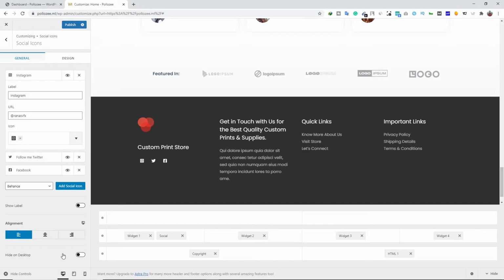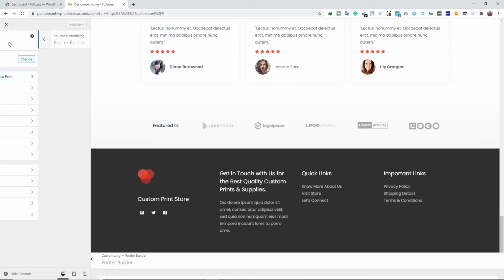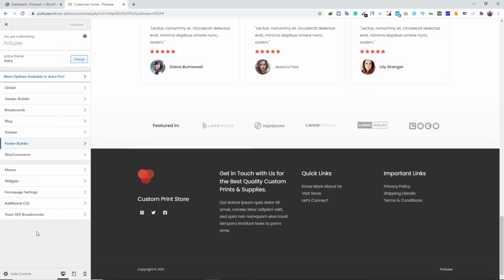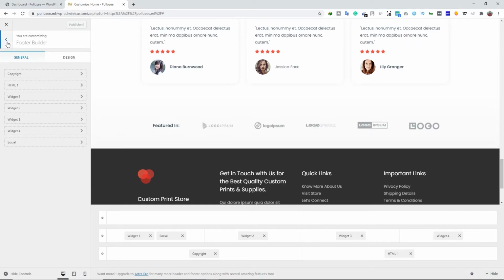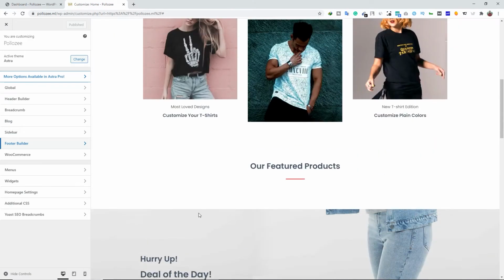Once you're happy with your changes, don't forget to click on publish. Let's go back to this page right here. If you want to edit your copyright section, hover your mouse over here, click on this copyright button, and here you can change whatever you want. In this case, I'm not gonna do that because it is already good. Let's go back. So we are done with the customization.